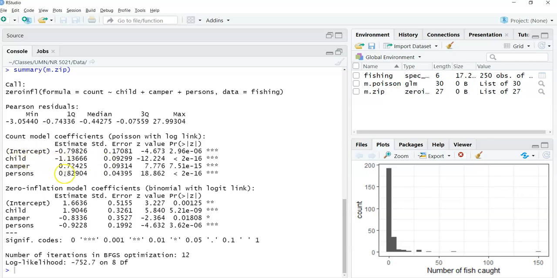You can see it's very similar to the other approaches that we looked at. That is, if you have more children in a group, you're likely to see fewer fish caught. If you camped, you have more fish caught. If you had a higher number of persons in the group, you have even more fish caught, as predicted by the model in these estimates.